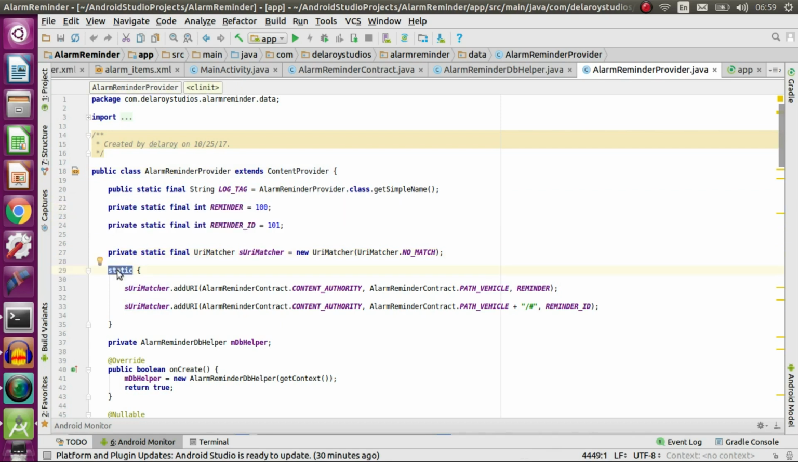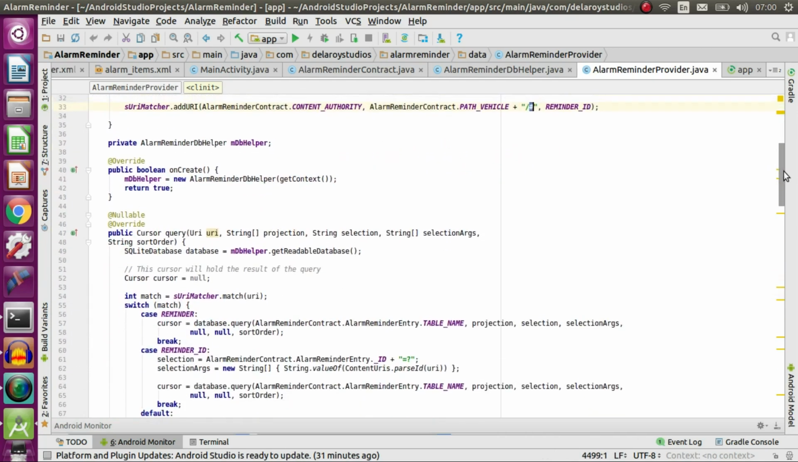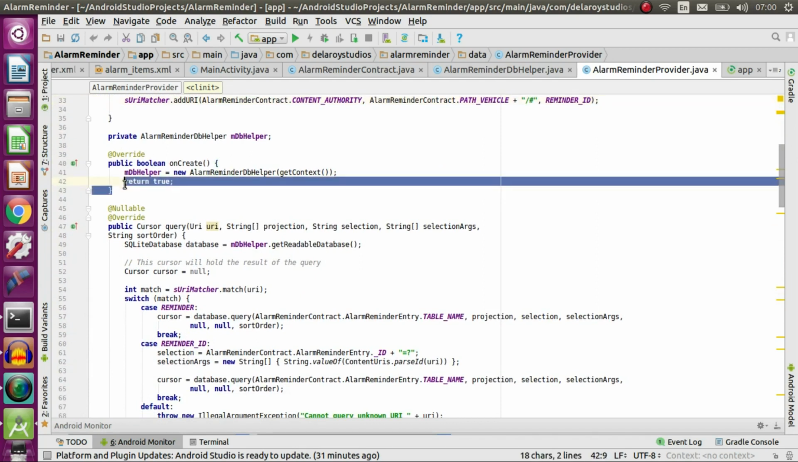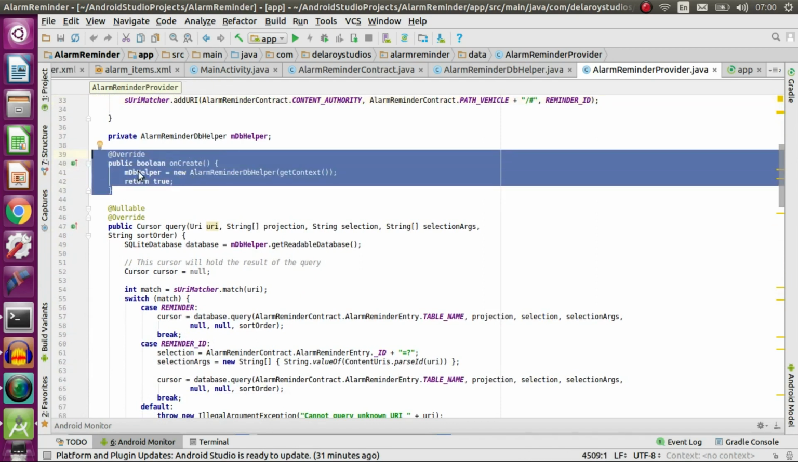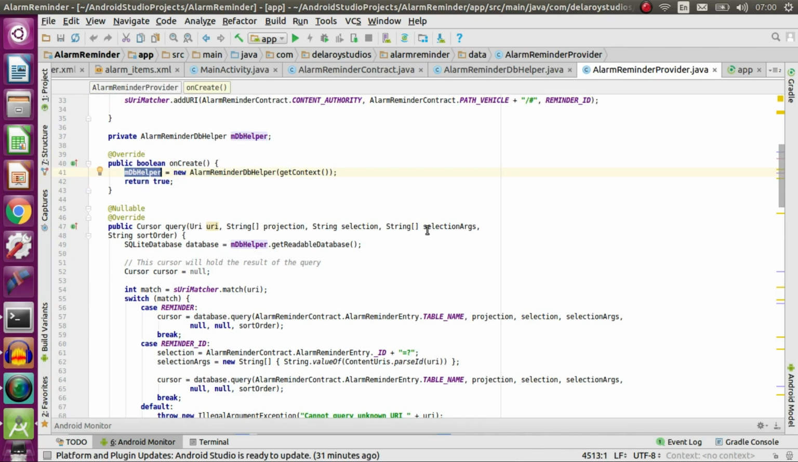Now the static finder, where you want to create the URI matcher. This points to the content authority, to the path, and the reminder. The second URI matcher, the content authority, to the path, which is the table, and the reminder with an ID, with this wildcard. Now we have the onCreate where we initialize the DB helper object.